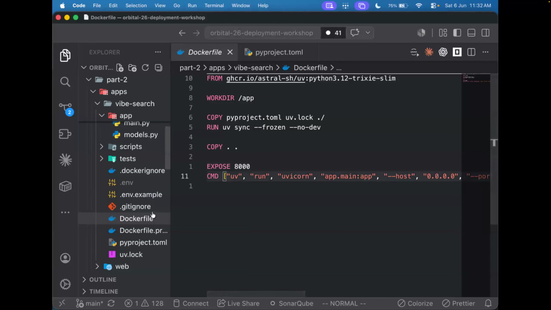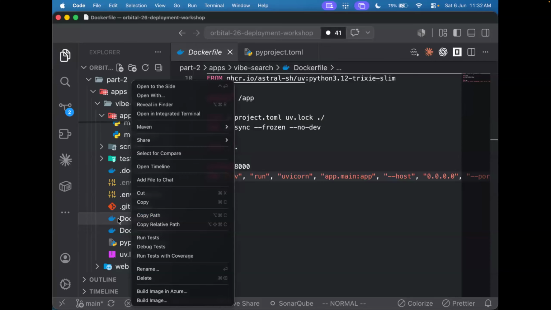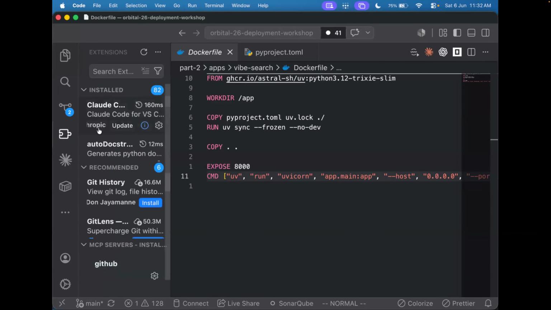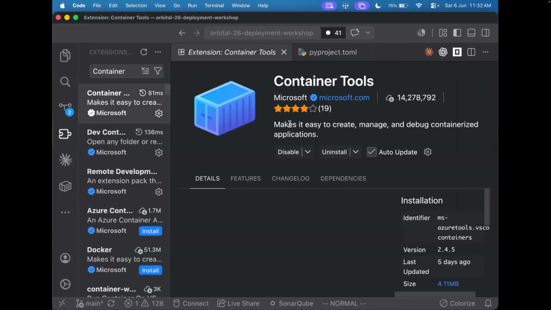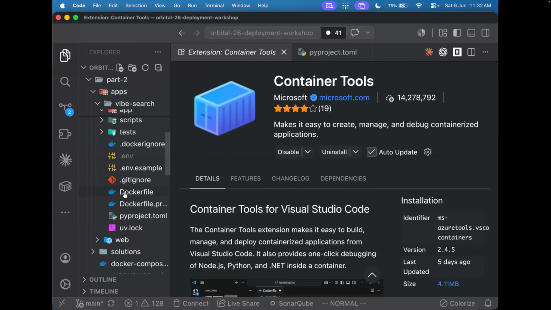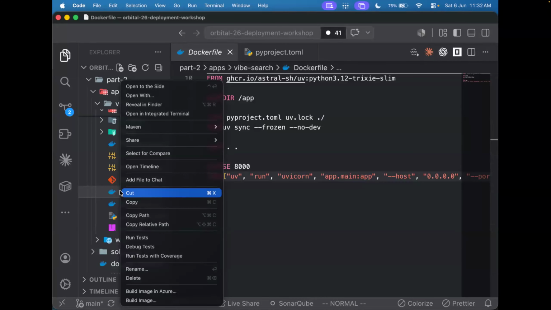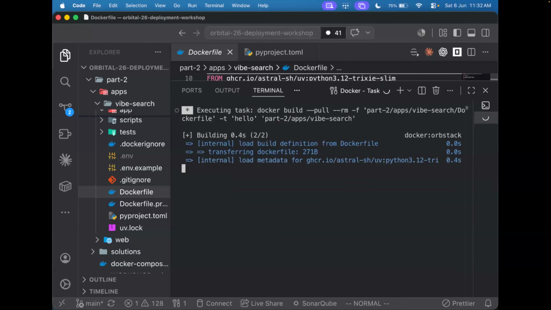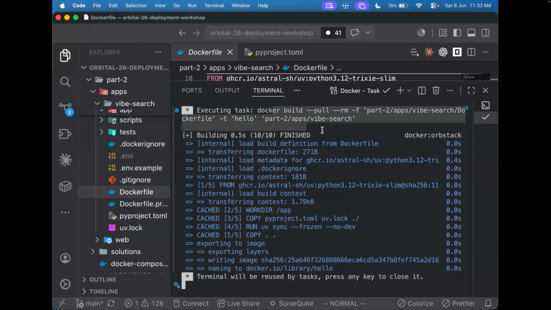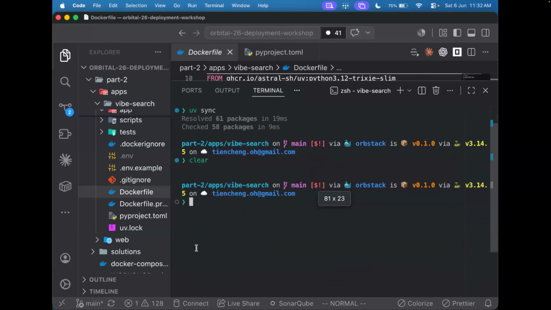And I mentioned I'm going to show you very quickly how you can do it on VS Code. So if you're not familiar with the command line, you can install the container tools or Docker extension on VS Code, and this is the official one, right? I can take a look at this Dockerfile and right click and click on build image, and it will ask me for a name or tag. And this will basically do everything that we did on the command line. And I can also run.